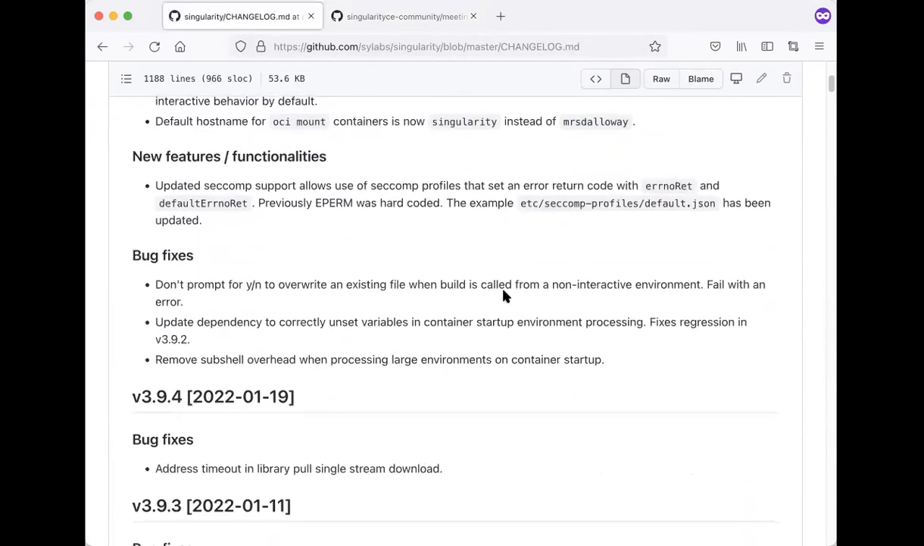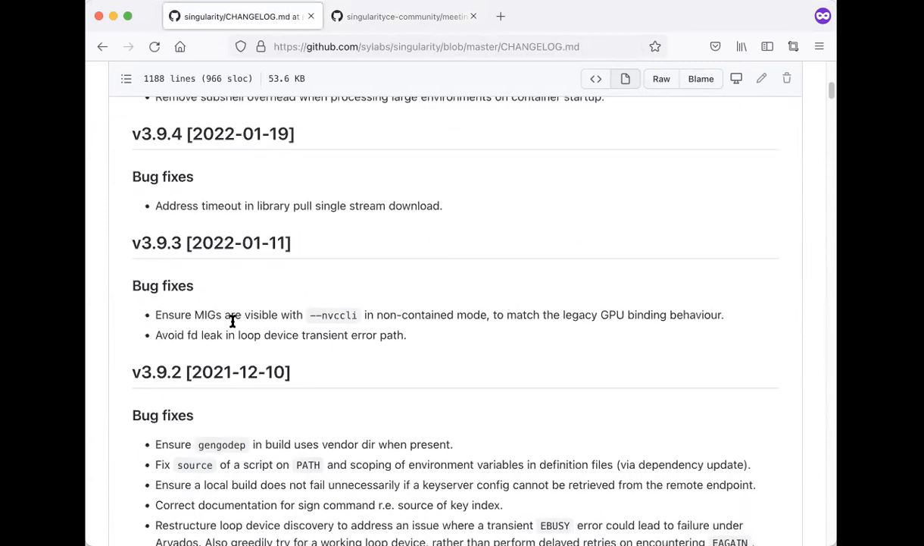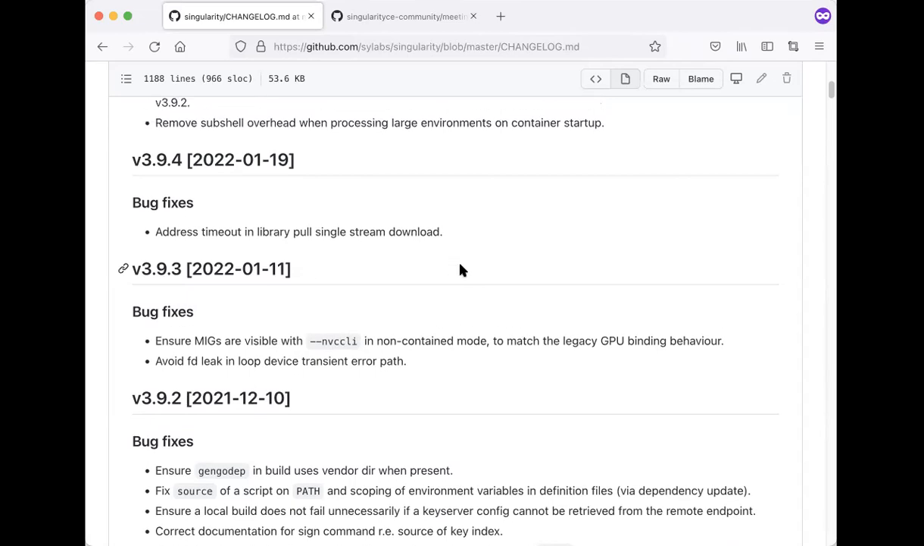Since we last spoke in this call, we've had two bug fix releases of CE. 3.9.3 mainly introduced a minor fix for the NVC CLI GPU handling that uses the NVIDIA container CLI instead of our binding behavior. This change was just to ensure that when you have MIG virtual GPUs on your system with A100 or A30 NVIDIA cards, the behavior mirrors the old GPU setup in non-contained mode.